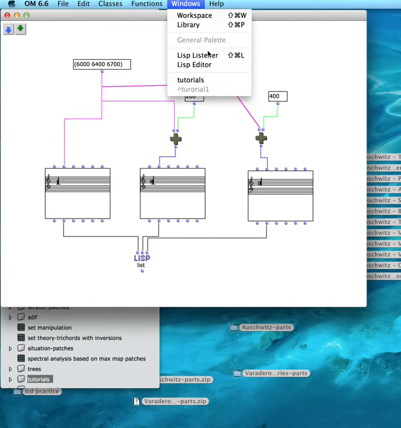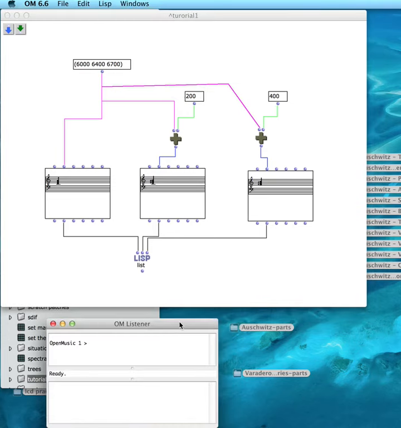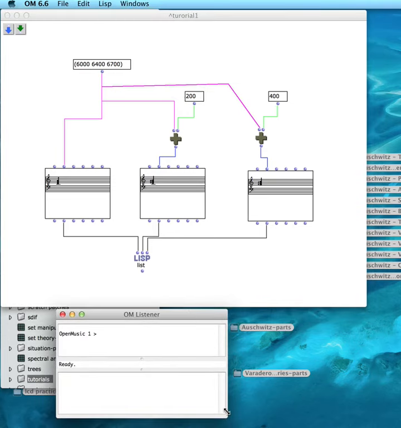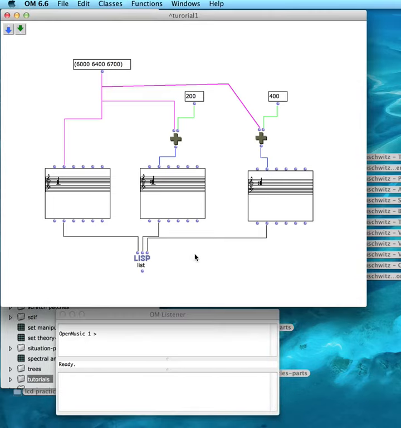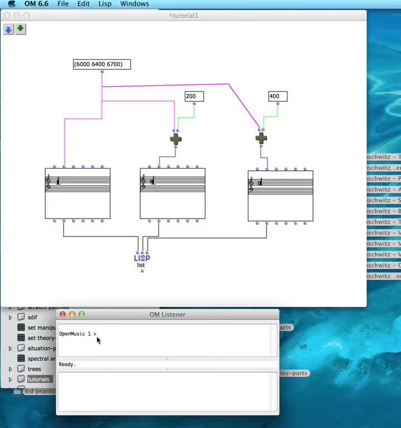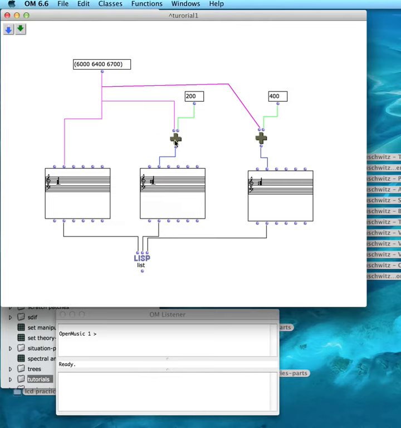If you go to Windows, Lisp listener, this object here is extremely helpful. It allows you to see what's happening in the steps that are in between. In other words, this is just a Lisp editor. This is what the Wikipedia was referring to when they said you could use this to do regular Lisp functions. You could just type code in here and everything would work just fine. You wouldn't have to worry about any of these objects.